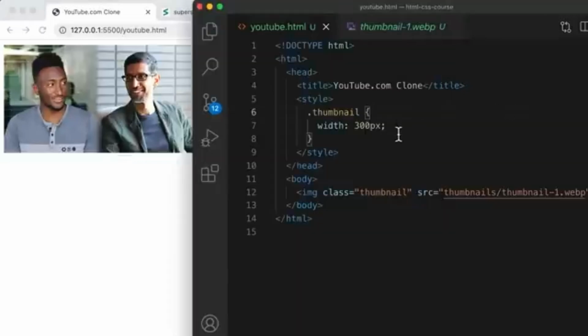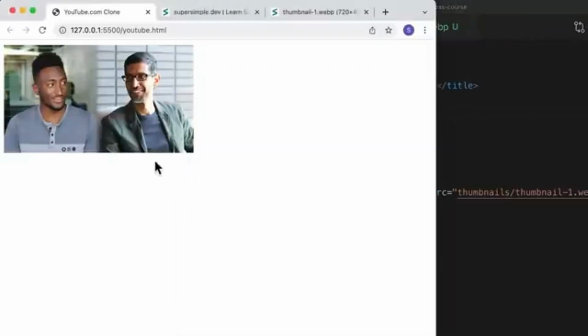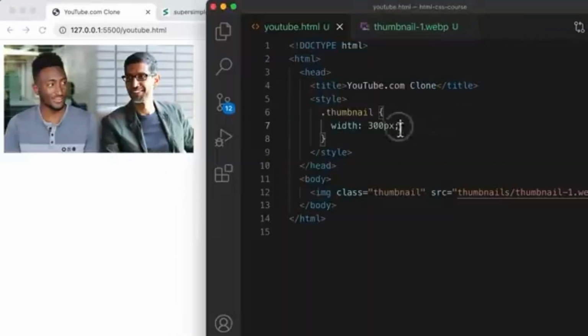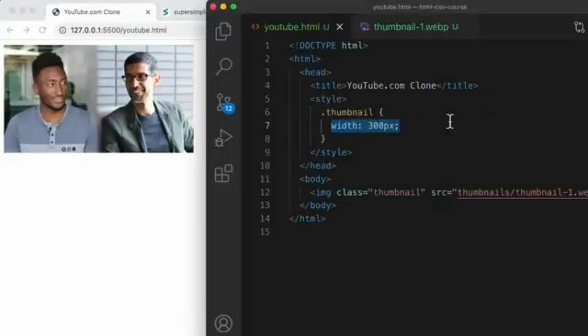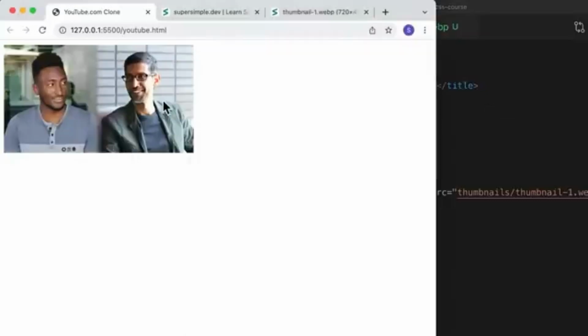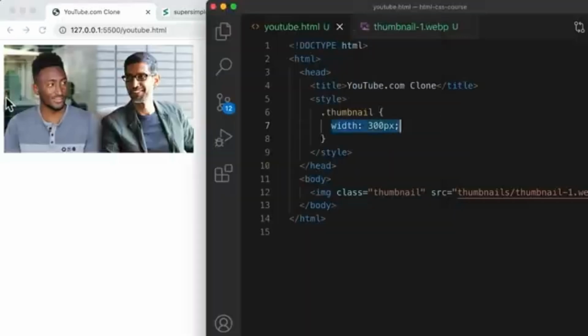So one thing you might notice is that when we set the width of an image, the height also changes. So before we had this, notice that the image was a lot taller. But as soon as we set the width, the height also adjusts. So that's one behavior of images that we should know. When we set the width, the height will also adjust so that the image has the same dimensions. What I mean by same dimensions is that it keeps the same shape.